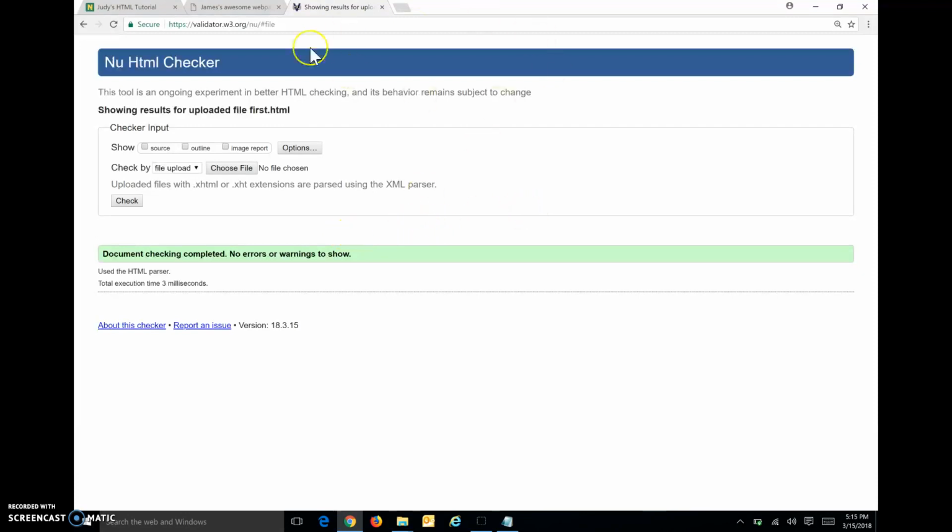If you have any errors or warnings here and you don't correct them, your instructor is going to knock points off of your assignment for validation, and I think it was like 10 to 20 points on the rubric. So just be careful with that. You're going to want to make sure that you have that validated correctly.